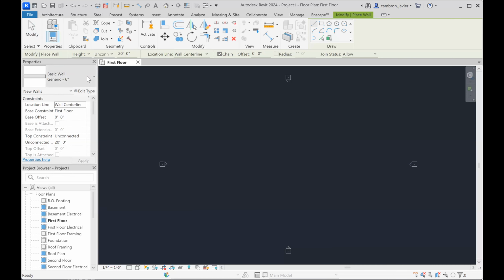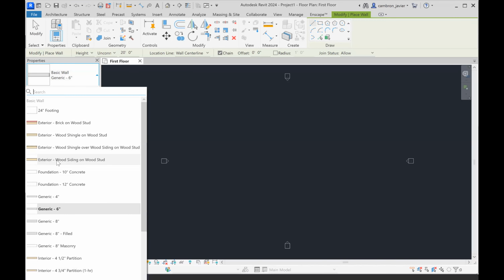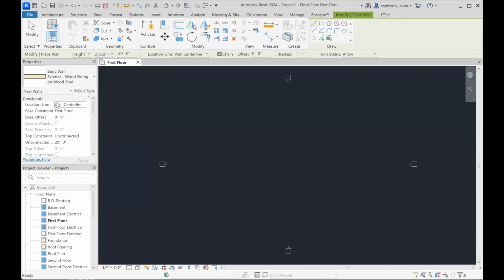Okay, and let's stick to an exterior. We've been using the wood siding and wood stud, so let's go ahead and use that. And for this sake, let's just go finish face. It doesn't matter, interior. Now, if you haven't checked out the other tutorials where I go deeper to talk about the walls themselves, location line, base constraints, and top constraints.